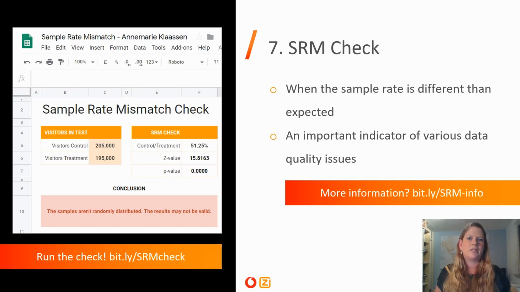To make sure we look at random samples, we will always do a so-called SRM check. This stands for sample ratio mismatch check, and it checks whether the sample ratio is different than what you expected. So if you're running an A/B test, you expect 50% in A and 50% in B. By running this check, which you can use yourself here, it will tell you whether you have a mismatch or not. If you have a mismatch, then the real work starts, because then you need to find out what went wrong.